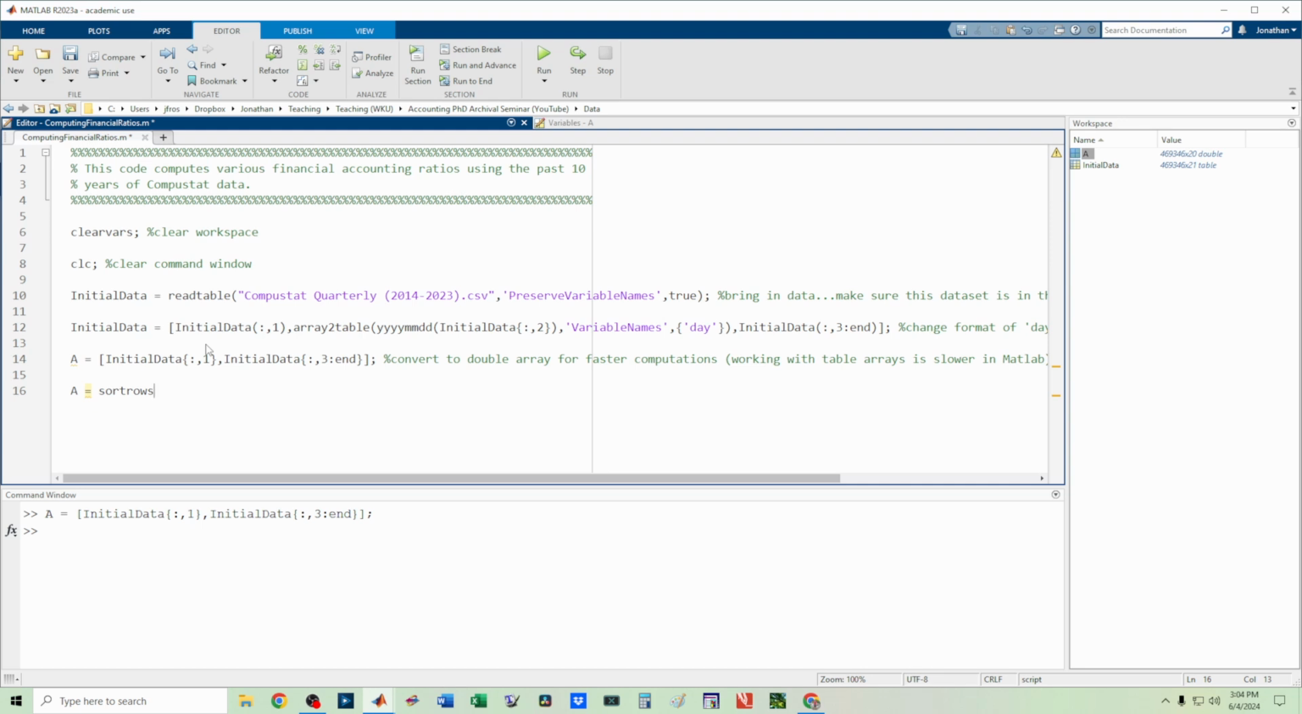So the sortrows function has 2 arguments. The first is the thing you want to sort, the double array whose rows you want to sort. The second argument is by what column do you want to sort the rows of this matrix? If we just do that, it'll sort the rows of A by column 1. Well, we want it to do it by column 1, then by column 2, then by column 3. So we put in brackets here 1, 2, 3. And that will sort the rows of A first by column 1, then by column 2, then by column 3.